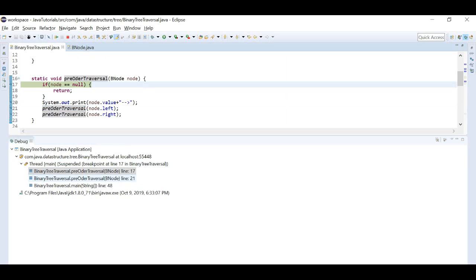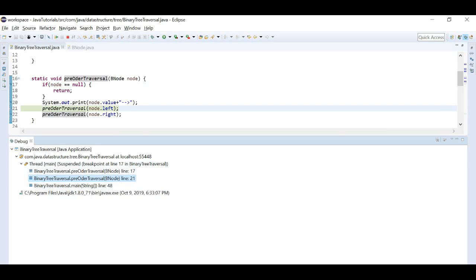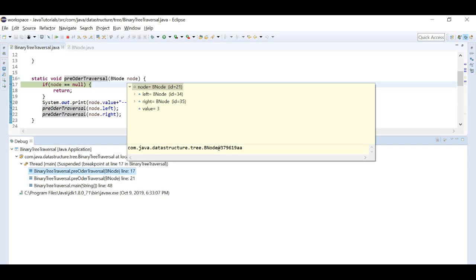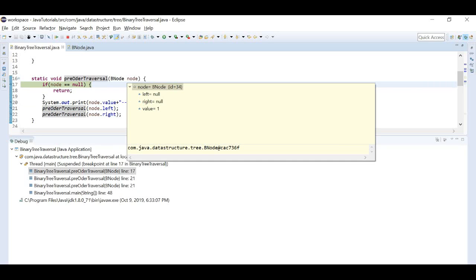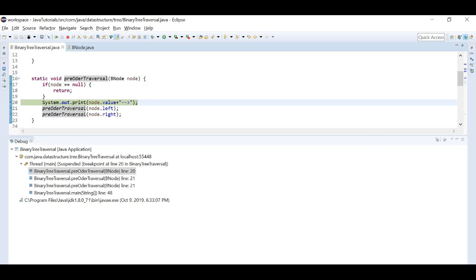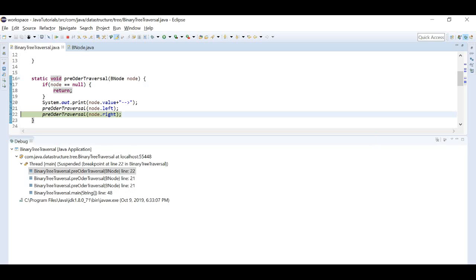You can see the method stack frame increases as we recursively call. So there is one more frame. This is node 5, and node 3 comes from 5's left. It checks whether it is null or not. It is not null, so this condition will not be true, and it prints the value 3. Then 3's left also needs to be checked for null. It is 1, so 1 gets printed.